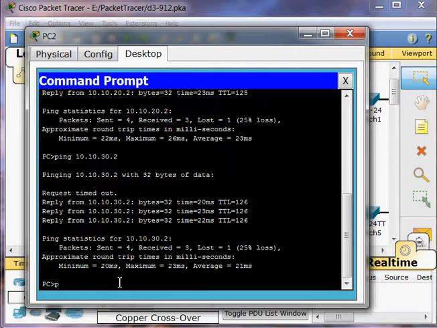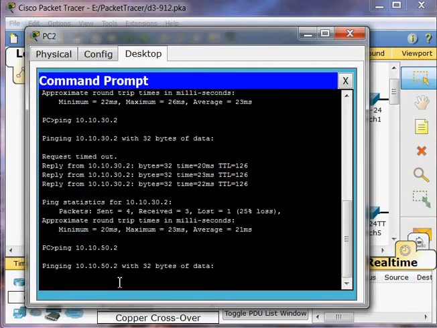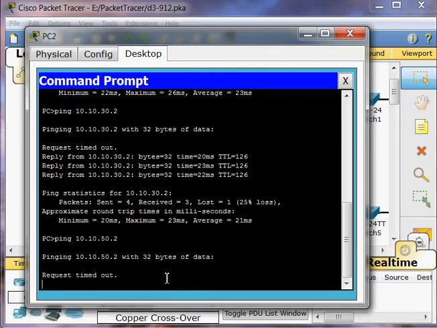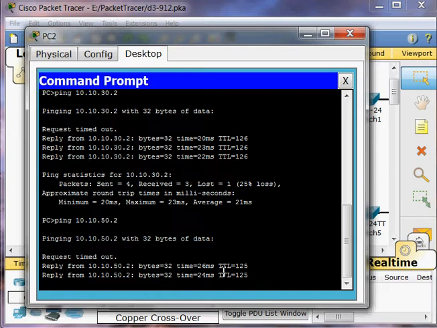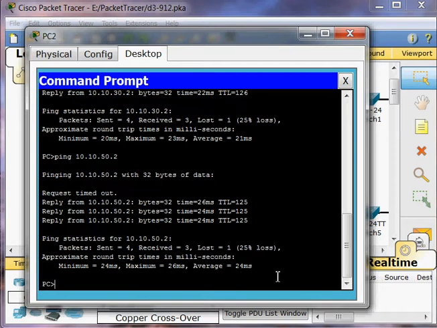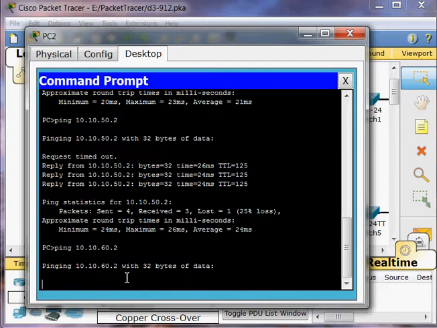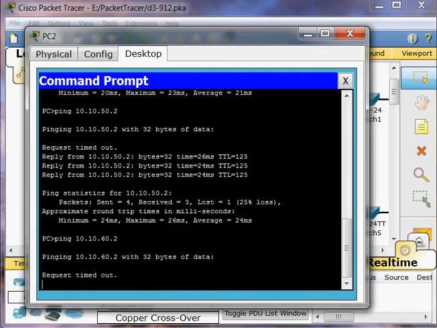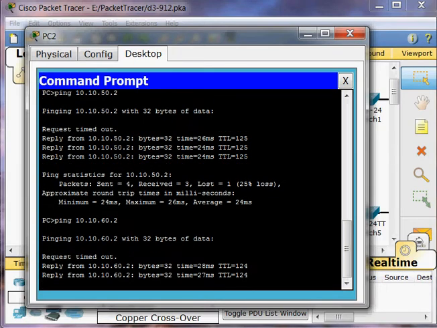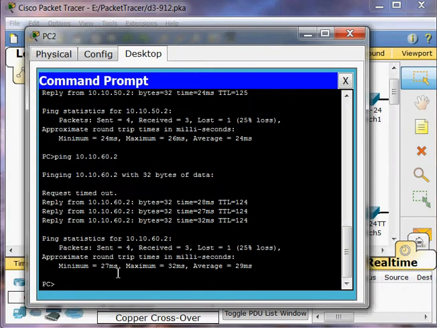And then we'll ping PC4, which is 10.10.50.2, and the average time is 24 milliseconds. And then we're going to ping PC5, which is 10.10.60.2, and it's got an average time of 29 milliseconds.